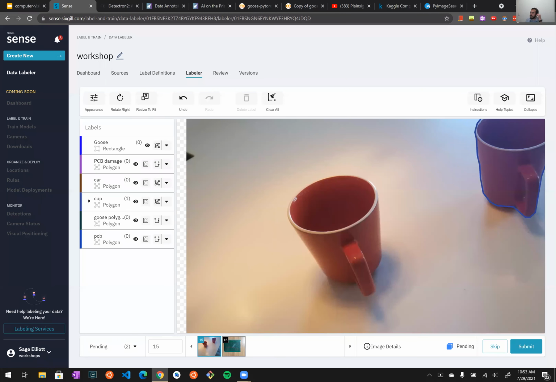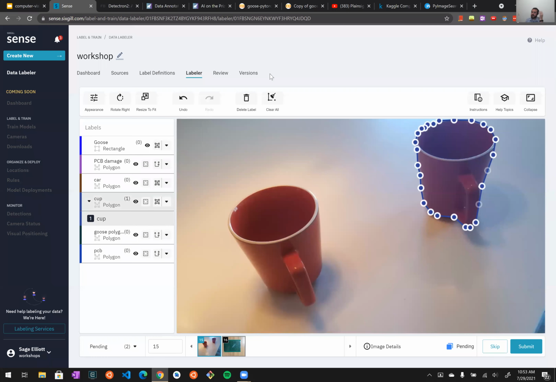Someone said, when using this tool, are you sharing the images? No, it's on the server, but we're not getting your images. And then there's the version of deploying it in Google Cloud as well, which is then your own instance.